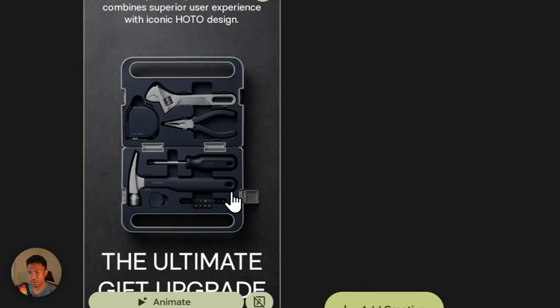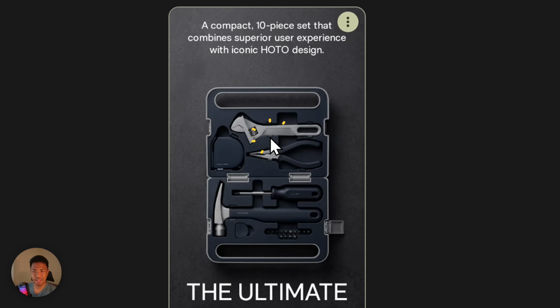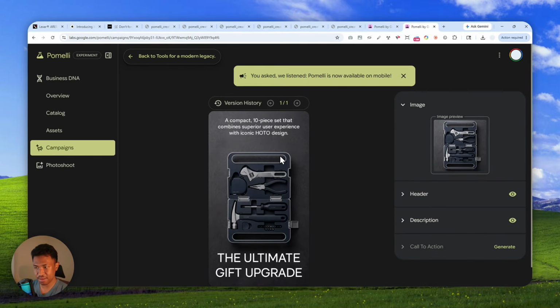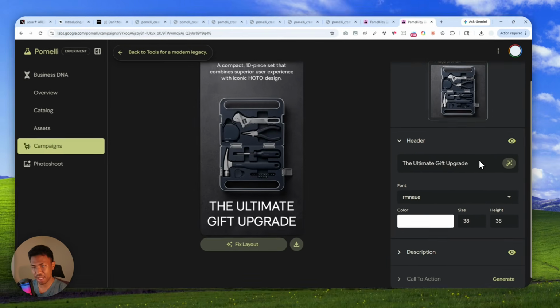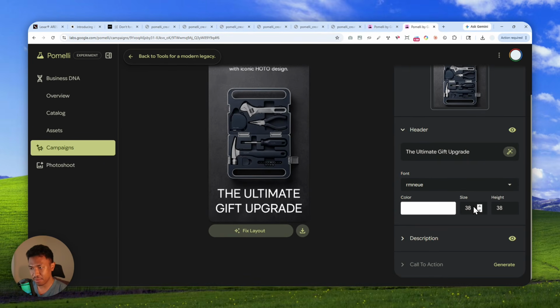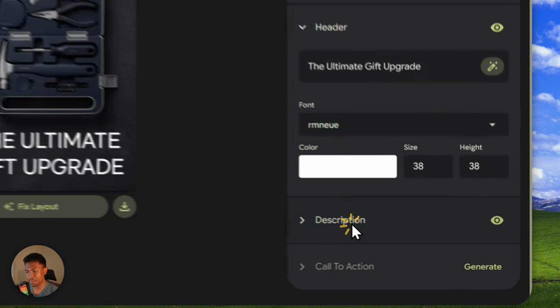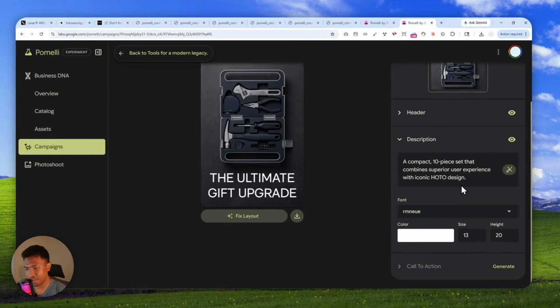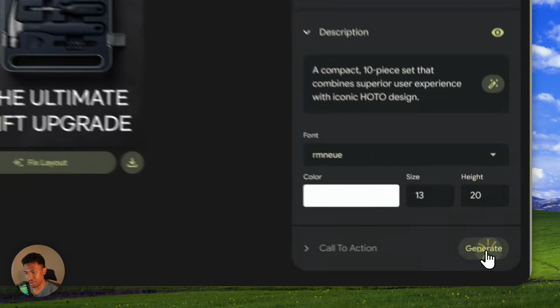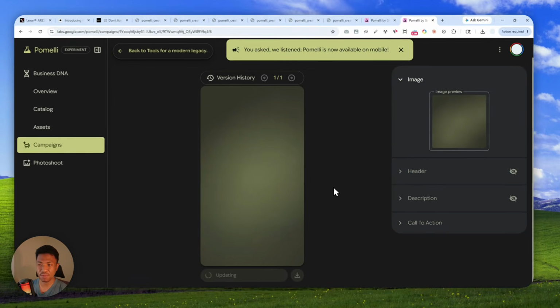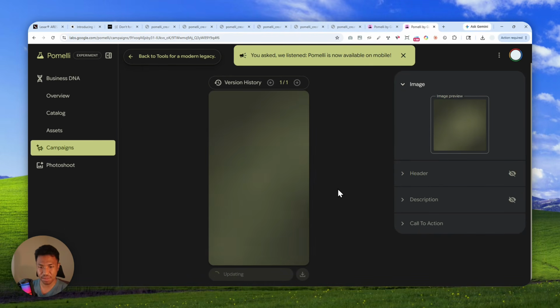So let's say I want to use this one, but I want to change something a little bit on this design. There are a few things that you might customize, like you can select the header, you can change the wording and the font color, the font size, etc. The same is true for the description. But right now there is no call to action, so I'm going to click generate and just wait for AI to add that call to action into the design.